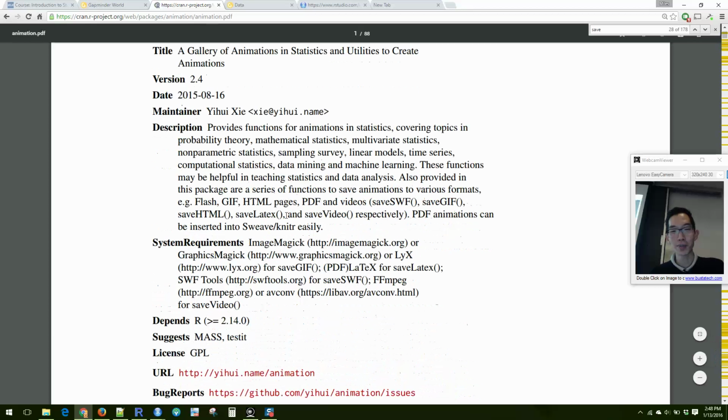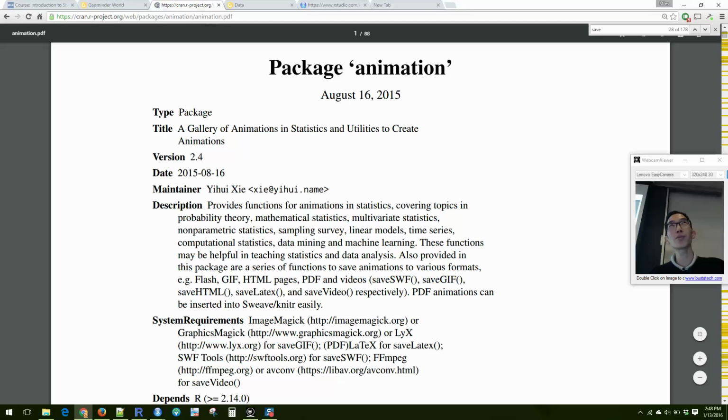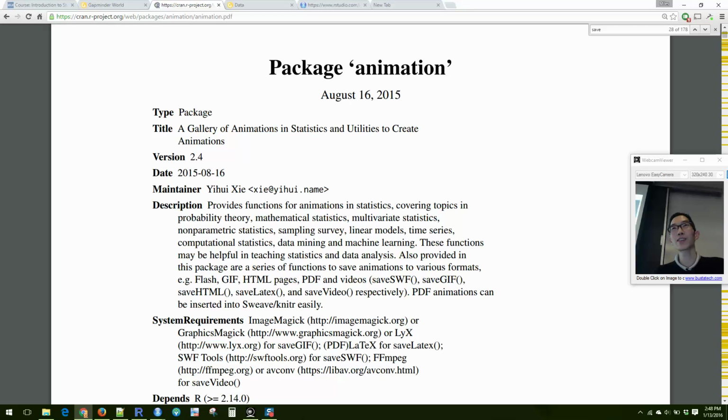And if you were in my 102A class, we had that Conway's Game of Life, and there was that GIF that I created. That was using the animation package. You just create a series of plots, and then you use the animation package to stitch them together.